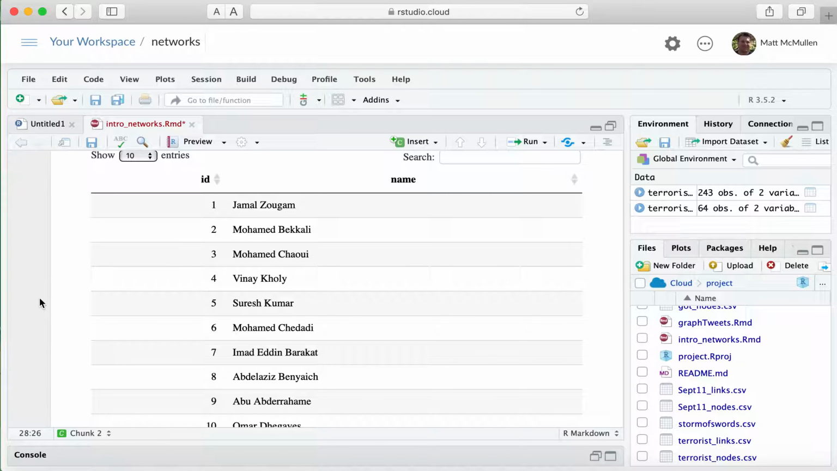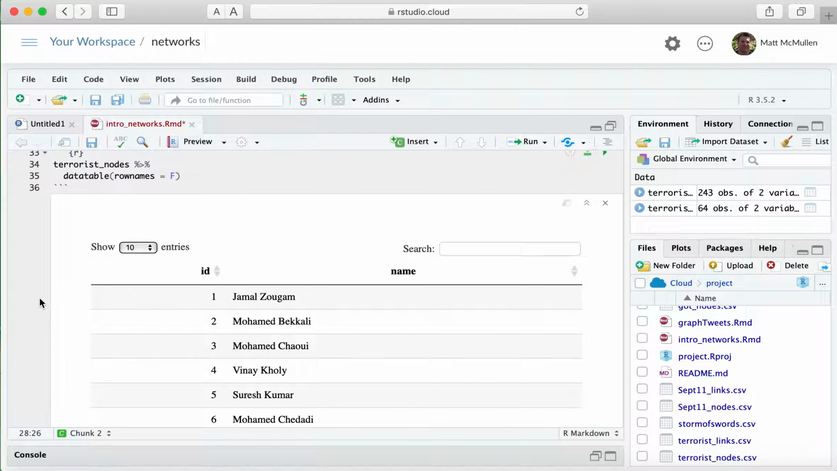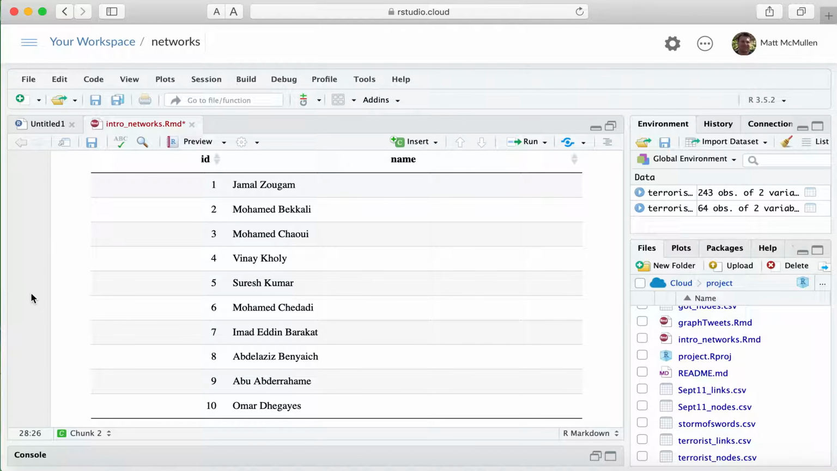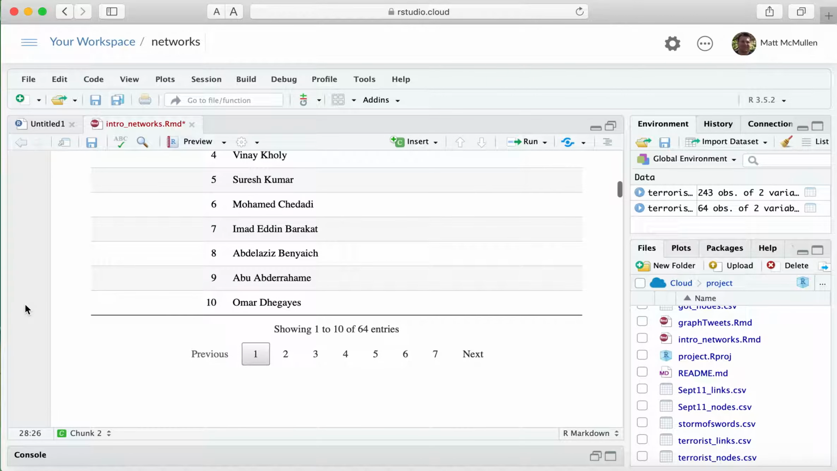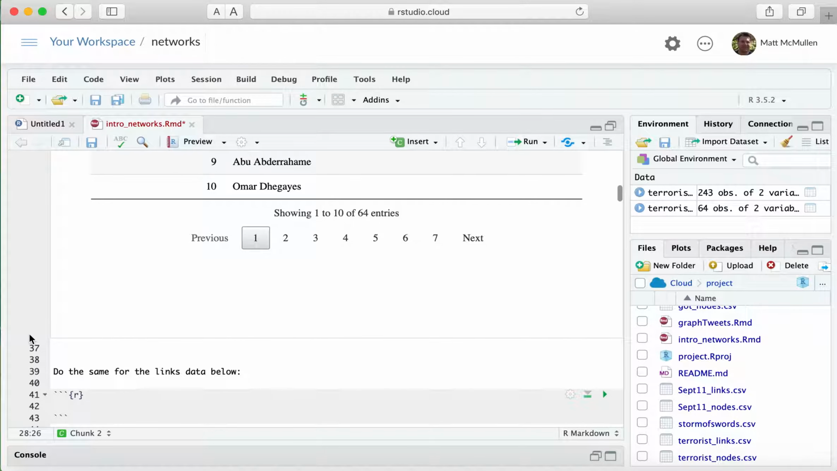on the country. After the terrorist attack, they caught most of these people and looked at the links between them. You can see it says 64 entries. So there are 64 terrorists that they caught that were involved in this attack.